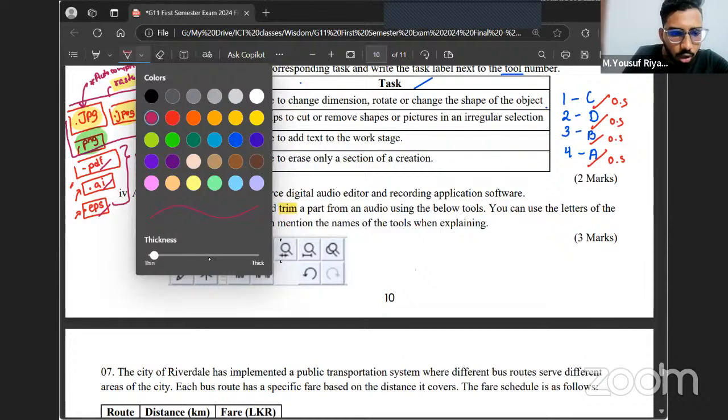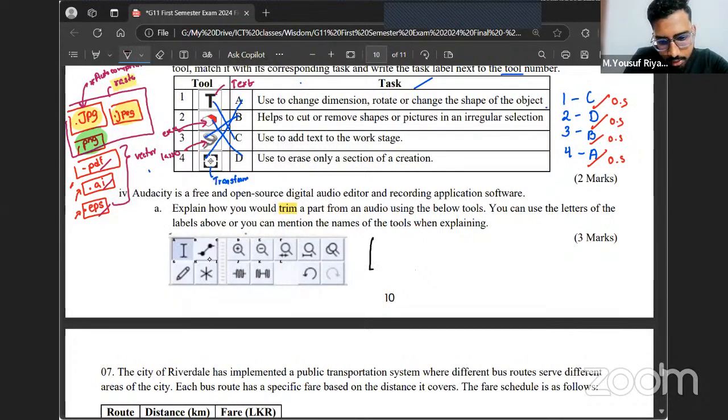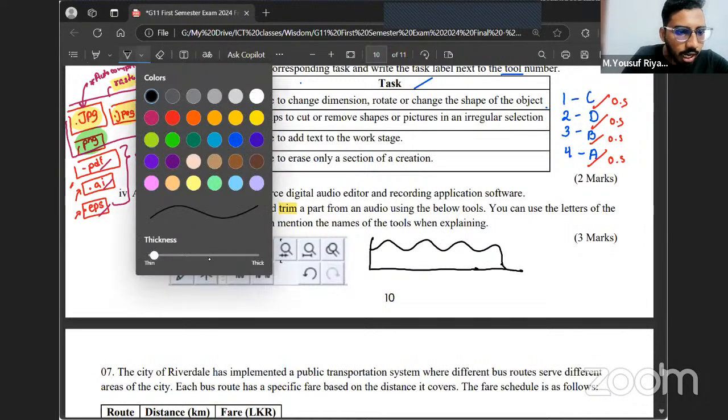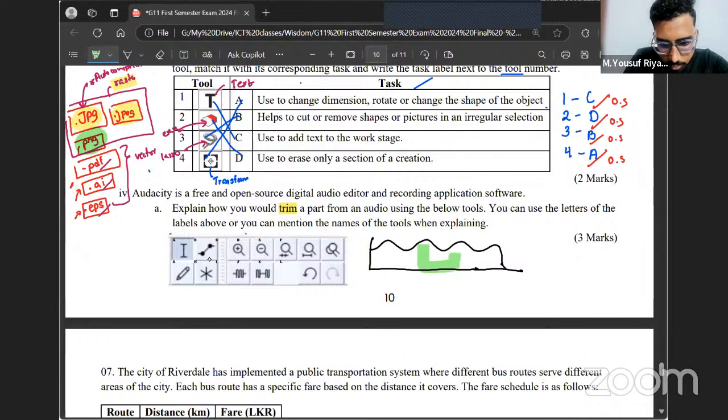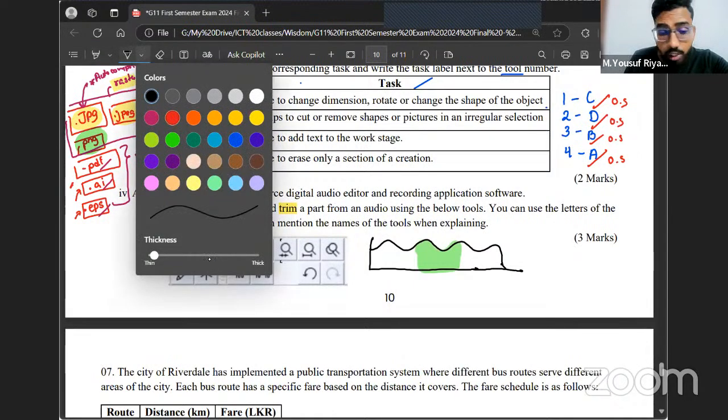So imagine we have an audio clip like this. Let's say I'm drawing here the sound waves. So let's say there's an audio clip like this. This is how the sound waves are there. And let's say I don't want this portion of the audio. I want to remove this audio. Okay, this part of the audio clip I want to remove, right? So the green portion I want to remove, the remaining part I want to keep, right?